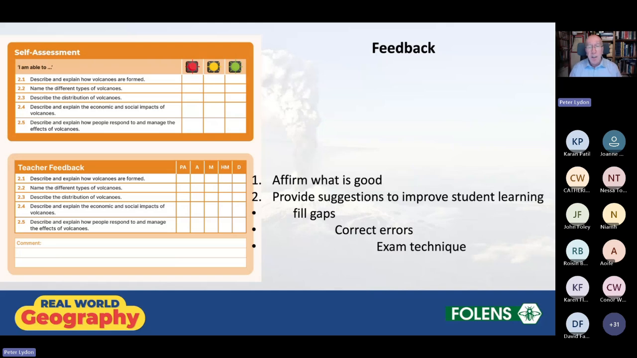And so you want to fill any gaps, you want to correct any errors, and then you might want to identify ways in which, when they're answering specific questions on certain topics, they answer it in a way that will help them maximize their performance in the exam, because ultimately that's where they're going to end up.